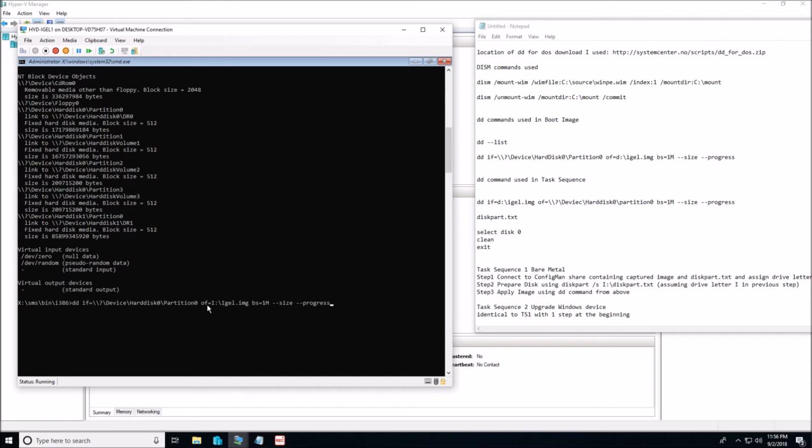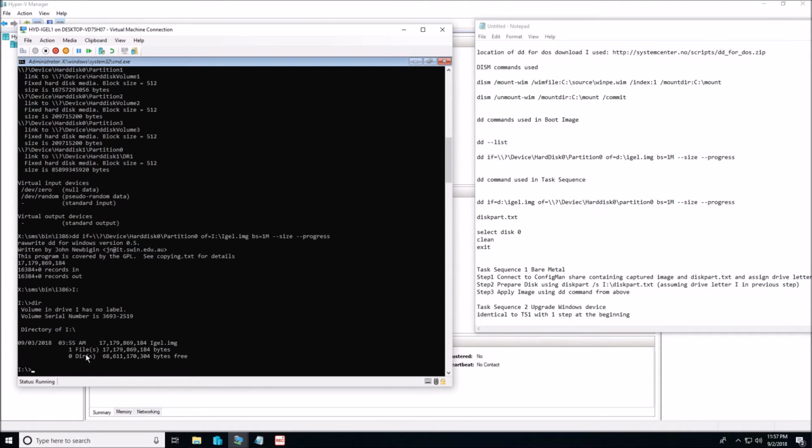You'll see the input format is hard disk 0 partition 0, but the output format is actually the volume that we got. So let's let this run. Takes a minute. Okay, now we have captured the image. I did speed that up a little bit if you watched the block size count up.